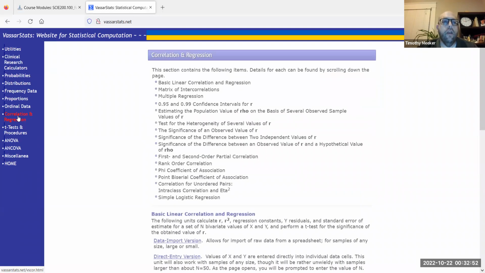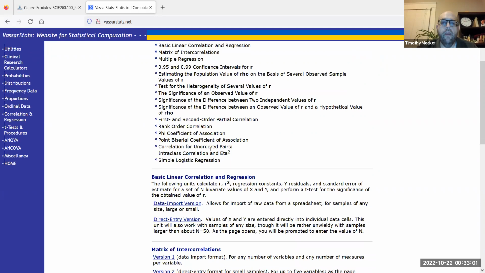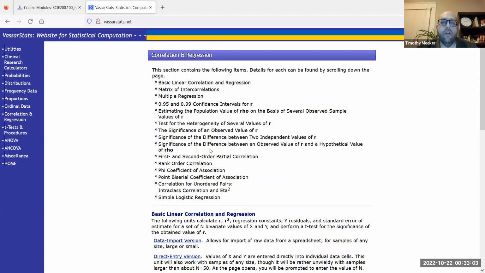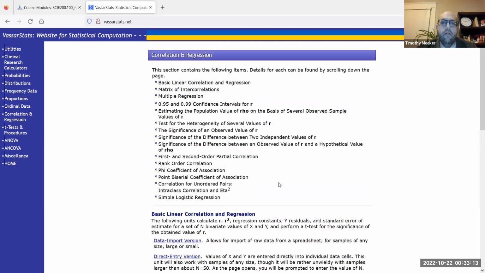So we go over to correlation and regression. This is also available in PowerPoint, by the way. And once we get to press correlation and regression over here in the left-hand bar, we get to this screen right here.